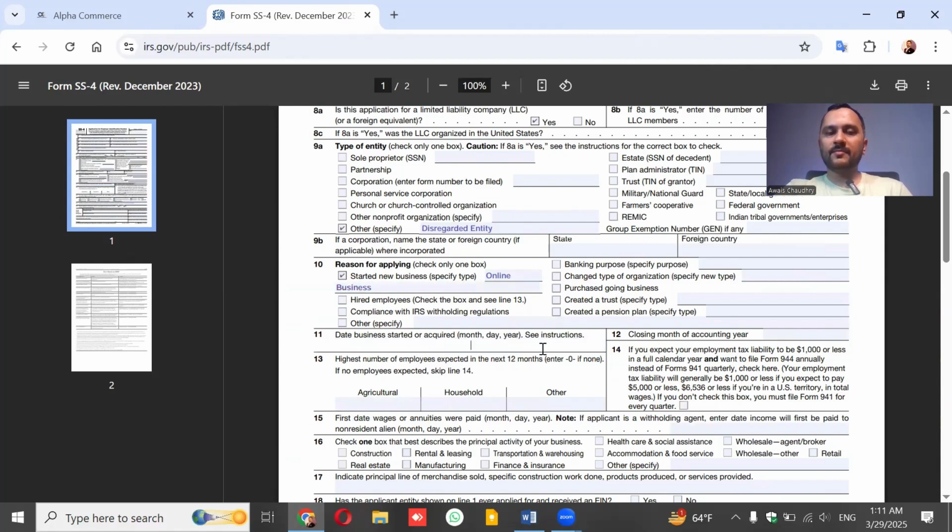After that, you will have to put in line 11, the date the business started or acquired. For example, I am putting today's date, which is the 3rd month, the day is 29th, and the year is 2025. And for the closing month of the accounting year, if you do not know much about it, you can put December here.